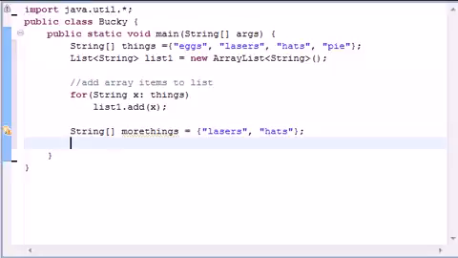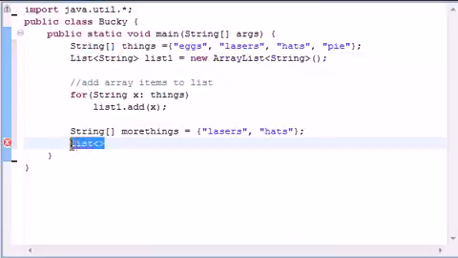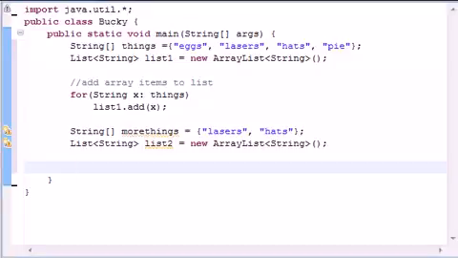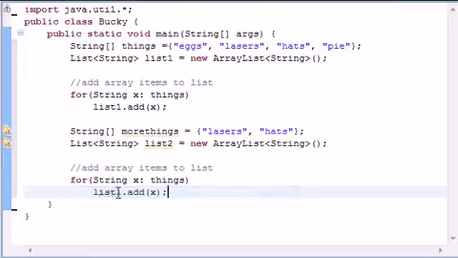So let's go ahead and make another list, just same as this one. Actually, we can just go ahead and copy this because we're lazy, and change it to list number 2. Array string, good. So now that we got that taken care of, let's see what we need to do. We need to add array items to list just like this. Wow, this is a little too easy. I'm getting a little too lazy right here. So paste.